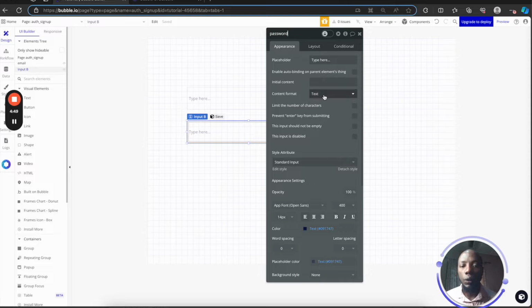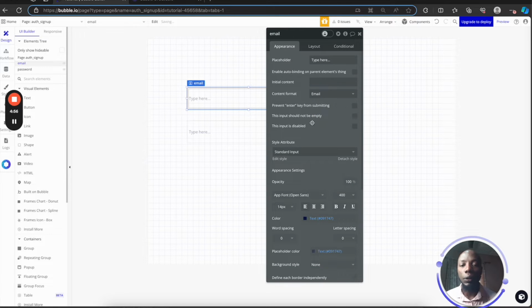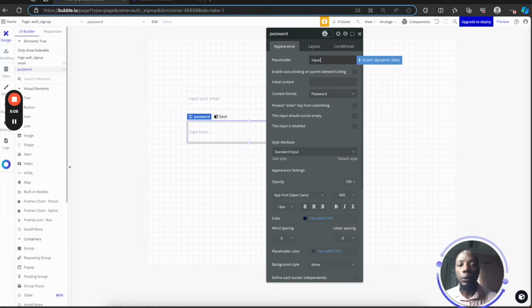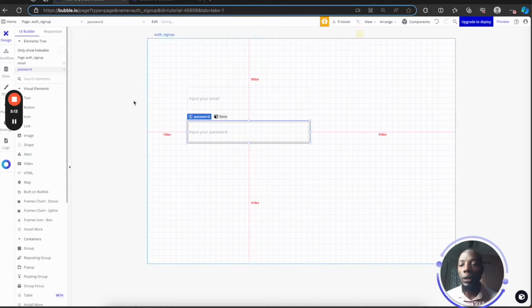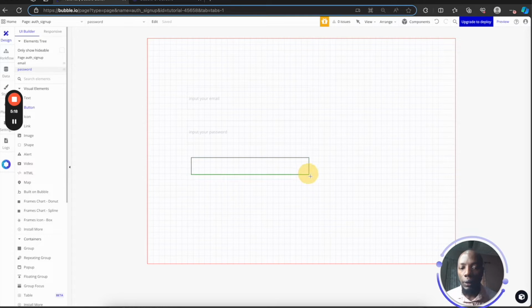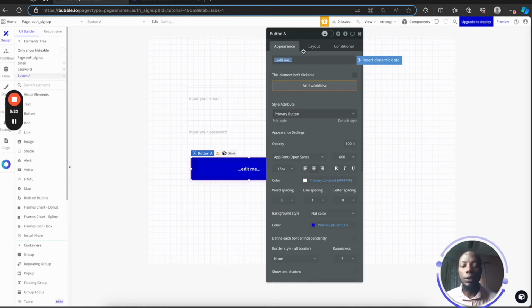So we have the password, and the content format here is going to be password, and then we'll click here. The content format here is going to be email. So you see email and password. Where you have type here, we would say input your email, and here we would say input your password. See it, right? So this is login, and then we have to add one more component, and this is going to be called a button right here. The button is going to say sign up. That's the button.